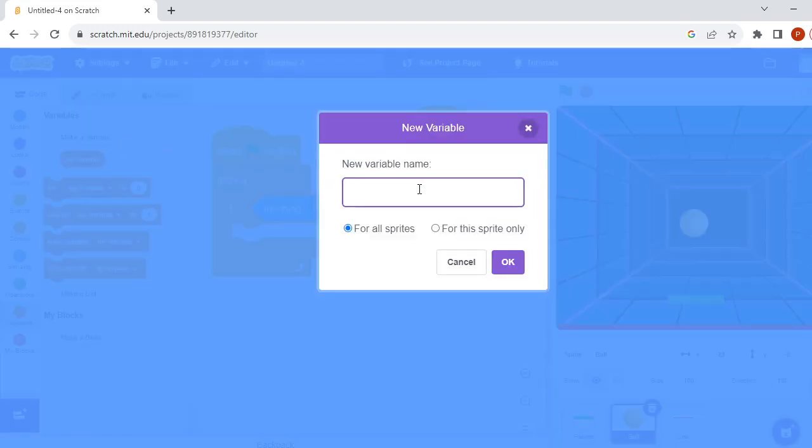Here it will ask you to write the name of the variable. Now there will be different names of the variables which you are going to use in your game. Right now the name is score because we want to store the score. It depends on what data you want to store in the variable. If you want to store score in the variable, then you can name the variable as score. So here it's asking you the new variable name. In that you have to write score.